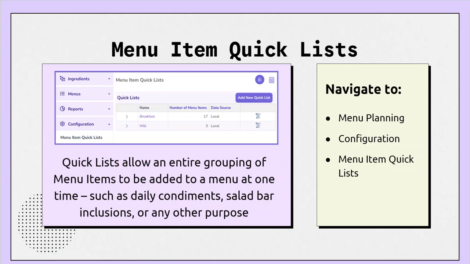Quick lists are great for being able to add an entire grouping of menu items to a menu at one time. These are not tied to site types, meal types, or serving groups. If you have a grouping of condiments that always go in a specific menu line, or the same milks are always served on every meal, or even specific things always served on Hamburger Thursday, you can add them all at one time instead of individually with this feature.